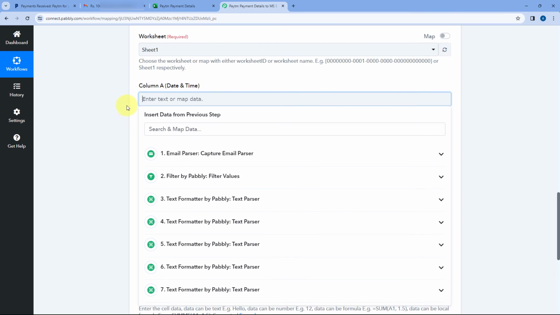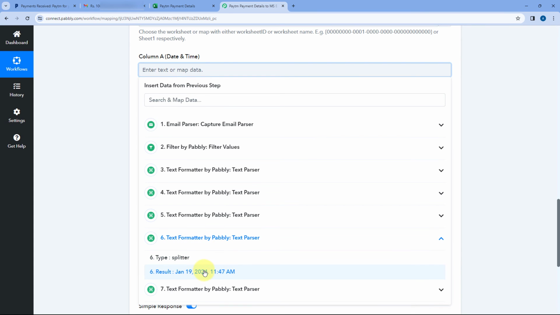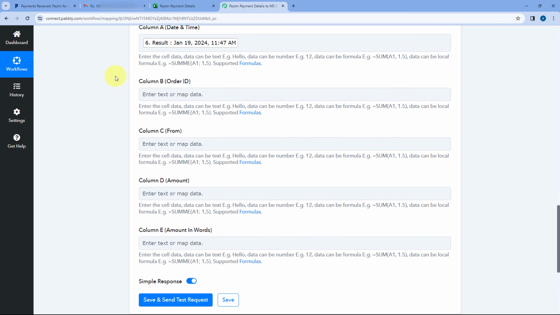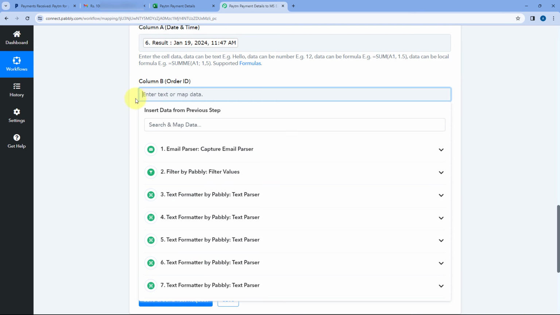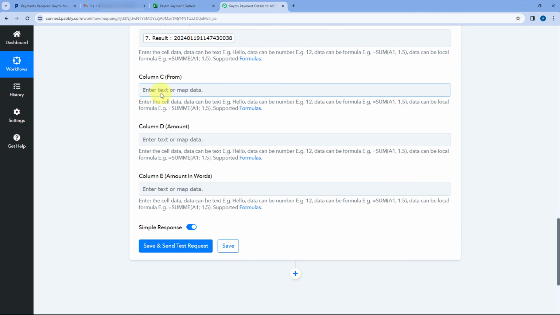Just click on this field and here in the drop down, you can see a list of all the responses of previous step. So all the responses which we have received in previous step, you can see all of that. Out of all of this, using text formatter, we have received the date and time. So select and map the response of date and time over here. Then it is asking us for the order ID. So using text formatter for the last time, we have extracted the order ID. So from the drop down, map that response.